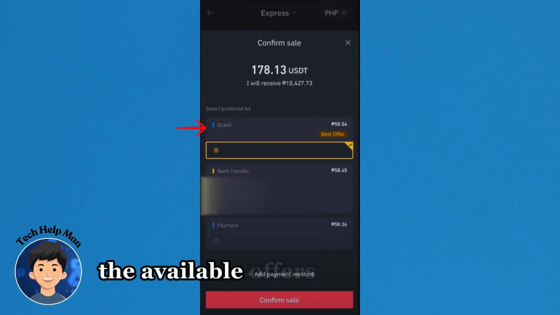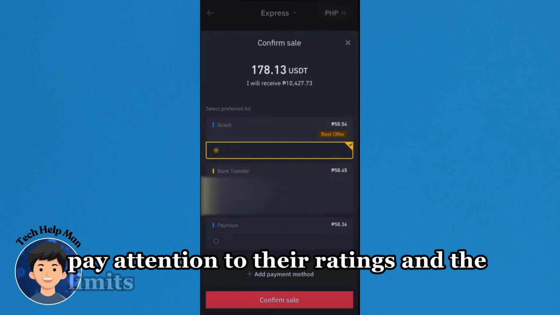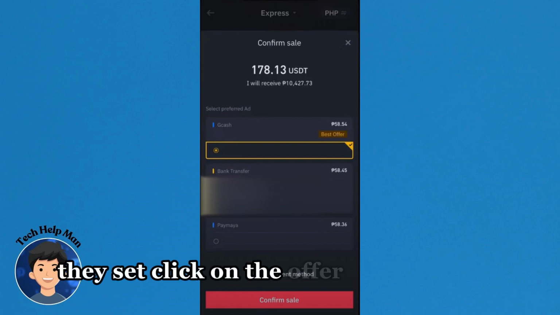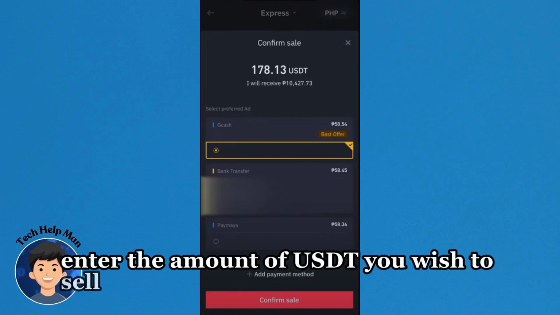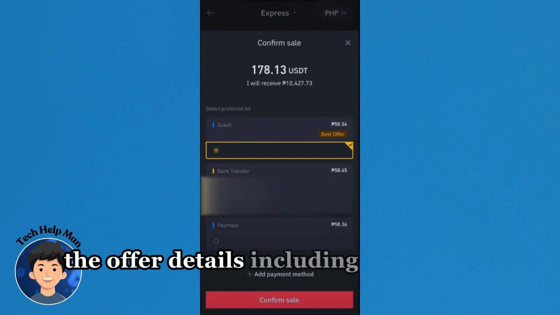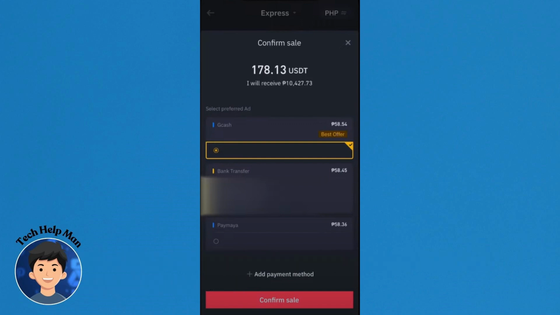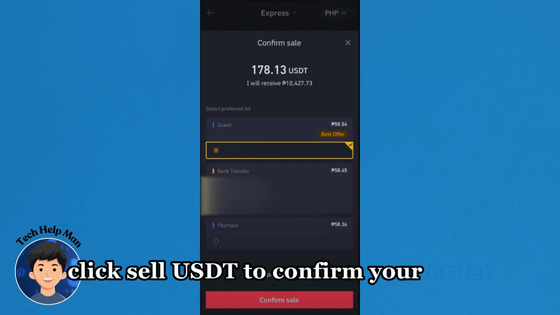Browse through the available offers from buyers. Pay attention to the ratings and the limits they set. Click on the offer that suits you. Enter the amount of USDT you wish to sell. Review the offer details, including the price and payment method. Click Sell USDT to confirm your order.